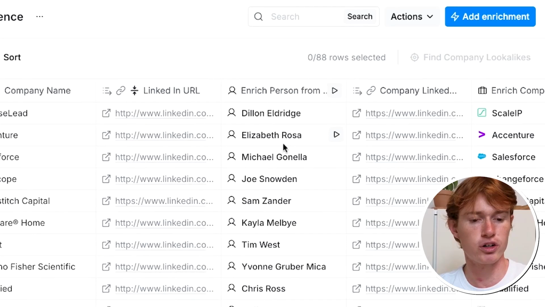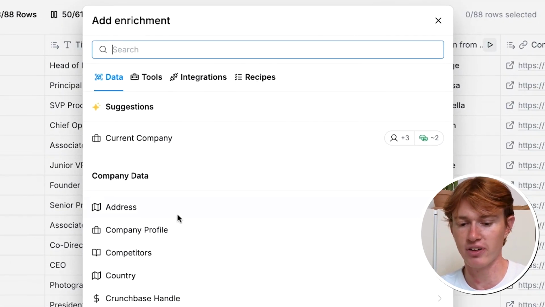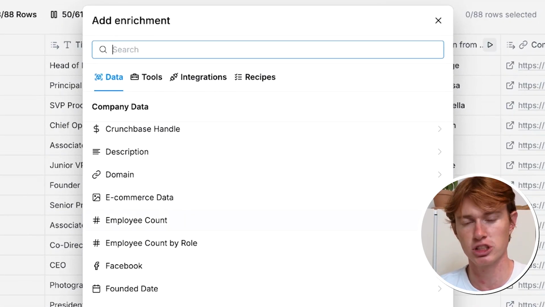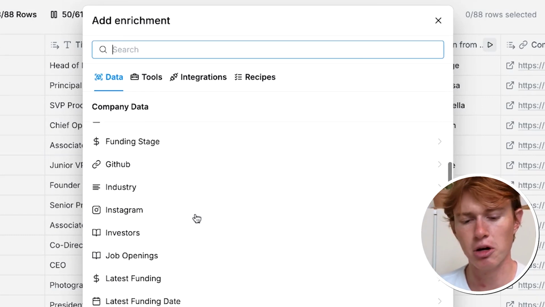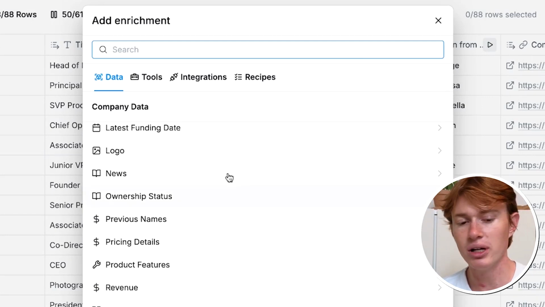Clay has a series of what are called enrichments. These enrichments are able to find a series of data points on any person or company that you import into a Clay table. It could be employee count, e-com data, their company domain, how much money they make, how many employees they have. I mean, it pretty much is never ending. If it's publicly available online, you can probably find it with Clay.